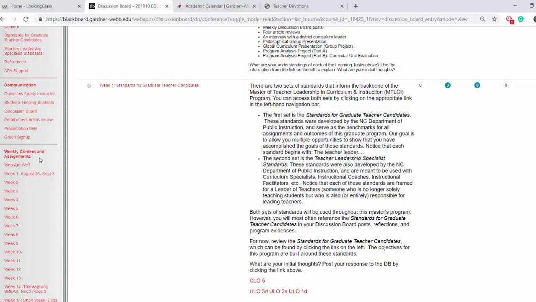Then you will notice that the weekly content is divided into weeks. Now these dates may change somewhat. Currently, we are just showing weeks. However, your instructor will enter the dates respective to the semester. When we click a week, we will see that week 1 has all of the information for week 1 and a list of the information and posts that need to happen.